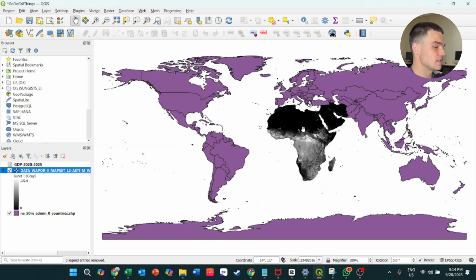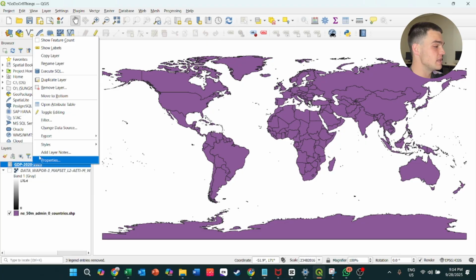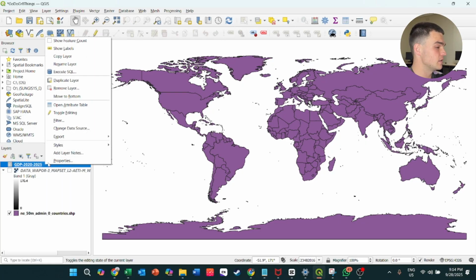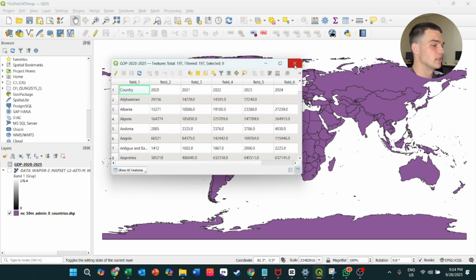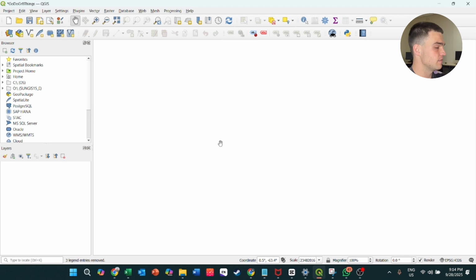You can see that this black over here over Africa is basically WAPOR data of evapotranspiration, and then the pink behind it is the countries, that is the vector shapefile, and then the table is the GDP of every country from 2020 to 2025. And to see that that is working, we can go open attribute table and Bob's your uncle, it's working.